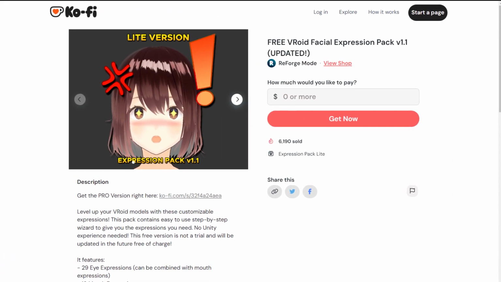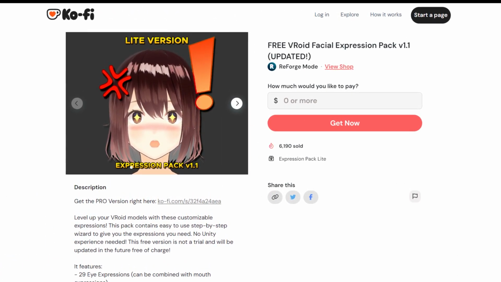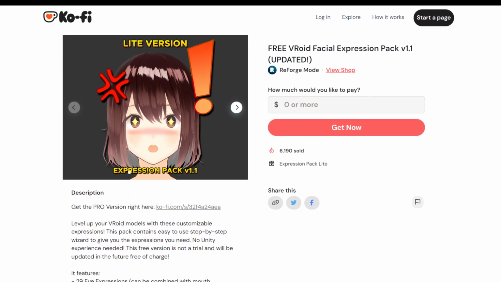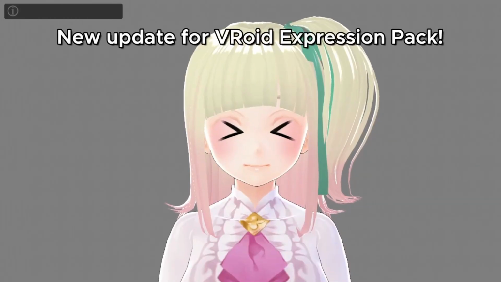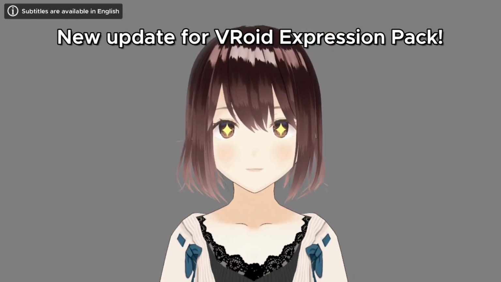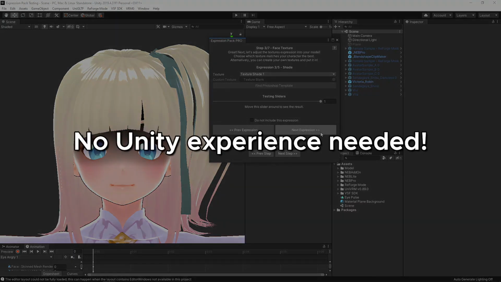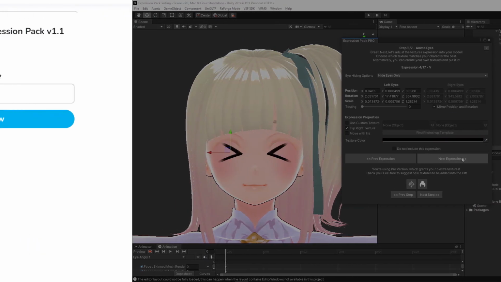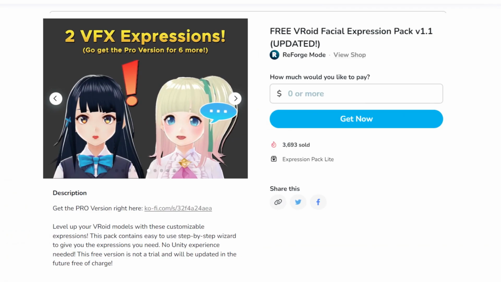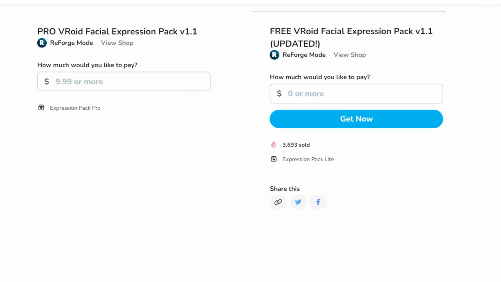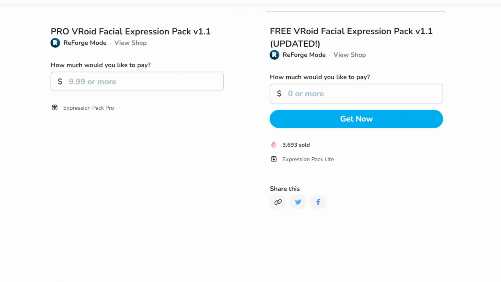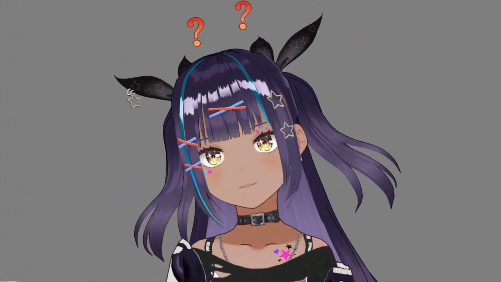But first, if this is your first time finding this tool, VRoid Expression Pack is a Unity plugin I made that gives you a lot of customizable expressions to add to your VRoid model in just a few clicks. No Unity experience needed. You can get this from my Ko-fi page, which comes in two variants, the free version and the pro version. The pro version has more expressions and more flexible features added.